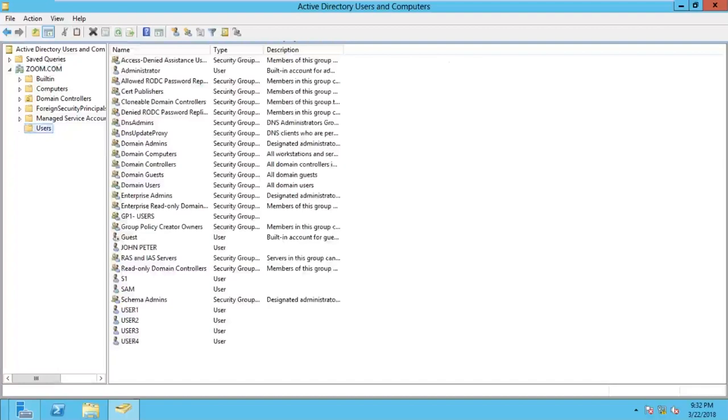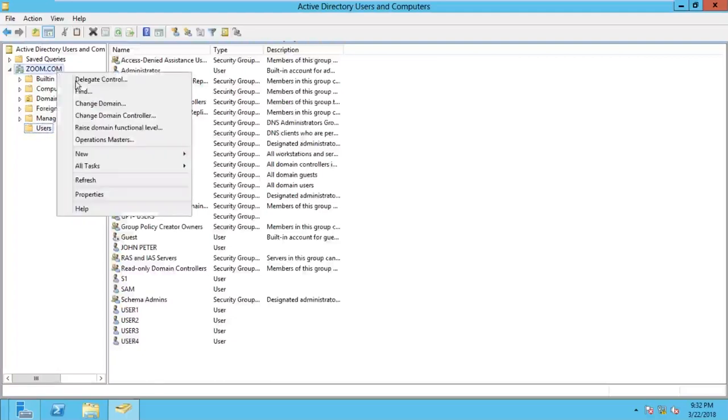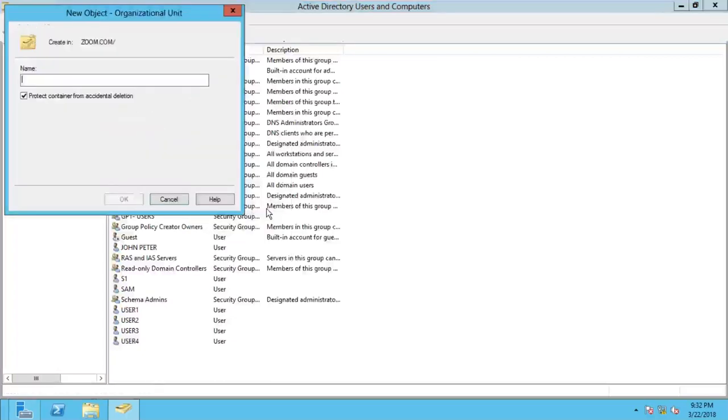But for testing purposes, for lab purposes, we require some OUs here. So please tell me how to create one now. Right click on our domain name zoom.com, new, click on Organizational Unit. So I'm giving the OU name Sales. I don't want this feature now.